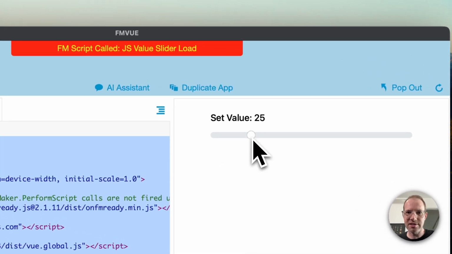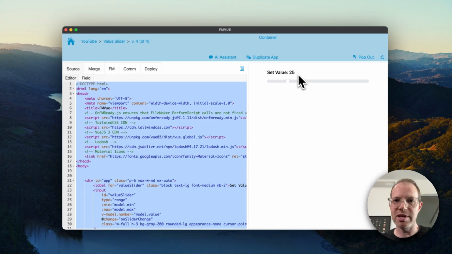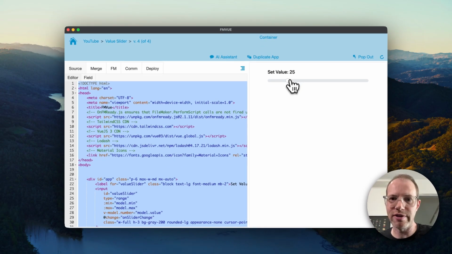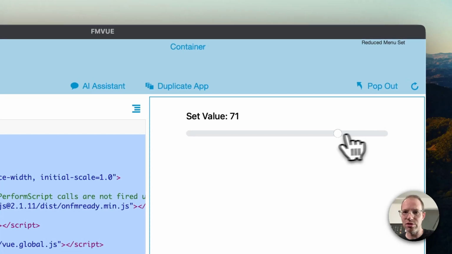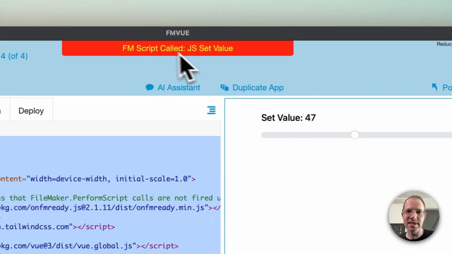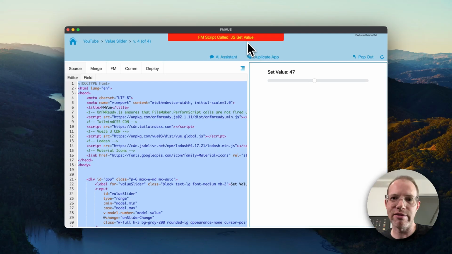Okay, let's make sure this still works. So I can see it's set the initial value to 25, and I can drag it down from 10 and up to 90. And when I release, it still runs the script JS set value.